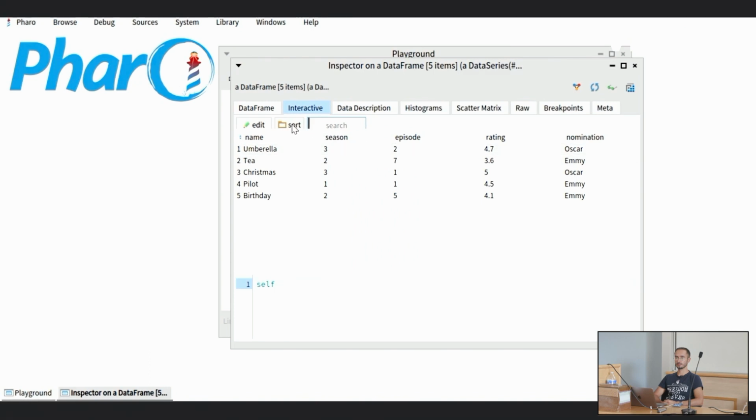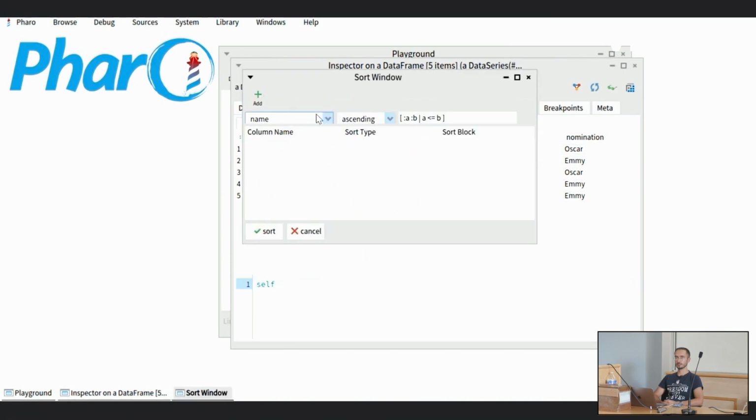We have a sort function where you click on sort and you can choose the column name by which you want to sort the data frame, and how you want to sort it: ascending, descending, or your own custom block. When it's on ascending or descending order, you can't change the block, it's fixed. However, if you click other, you can type your own custom block.